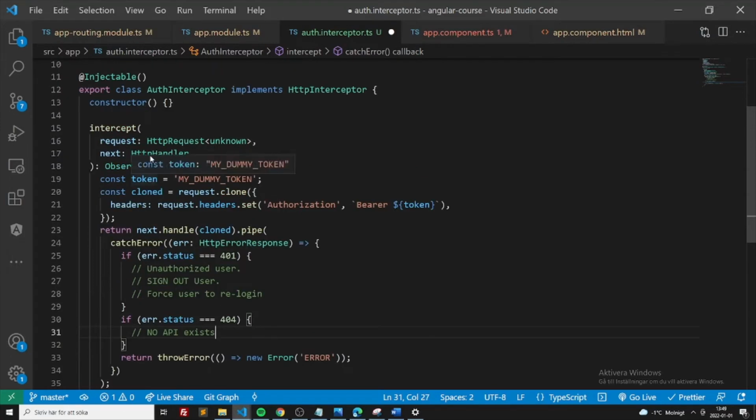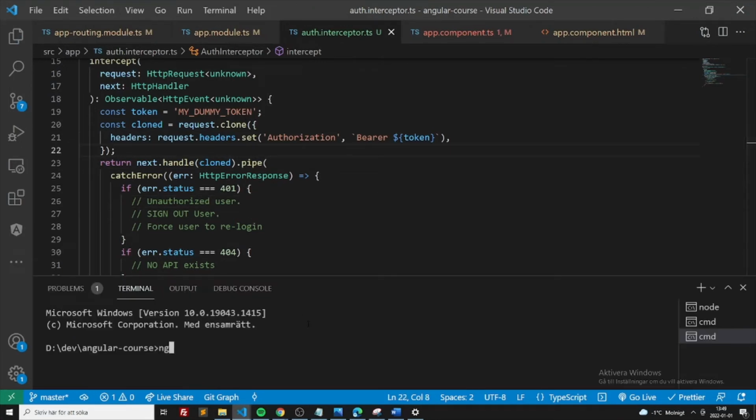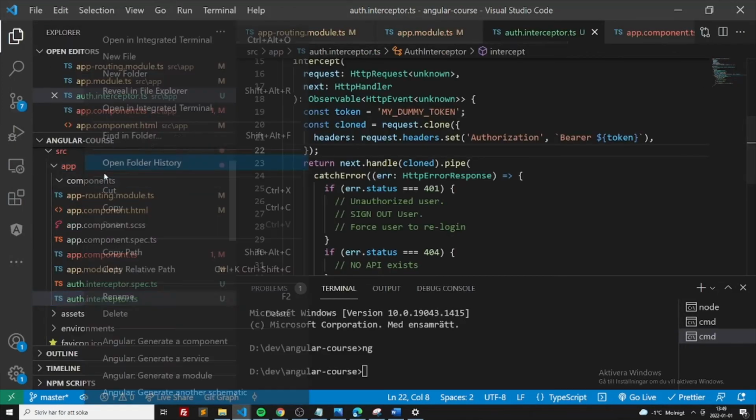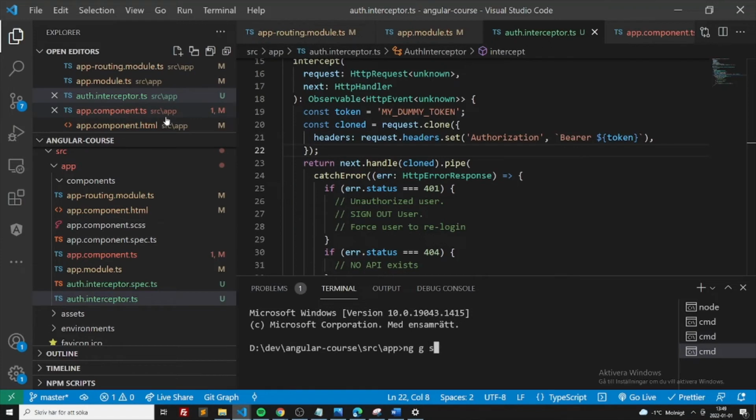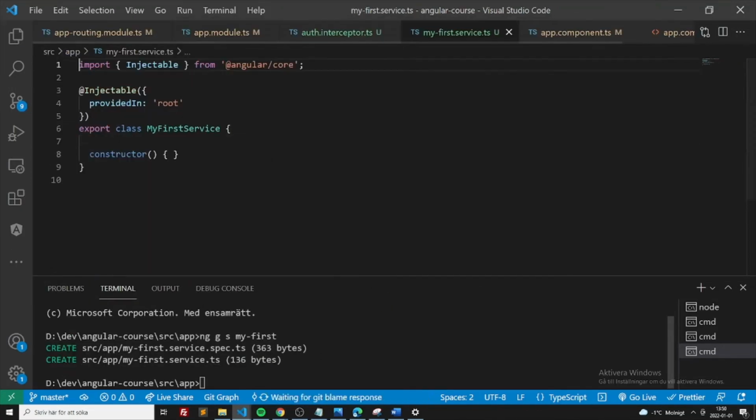So this is something that will be intercepted for each and every API call that's being made. Let's save this. The second thing we need to do is generate a service. So let's go ahead and add the service in the app folder. ng generate service, and we're going to generate the service calling it my first service.